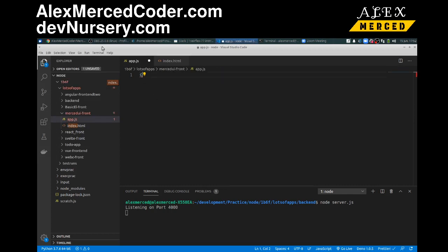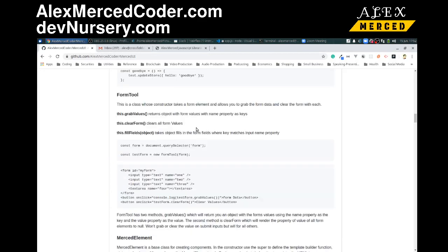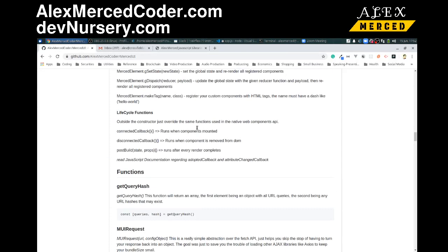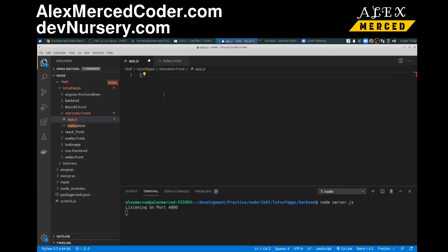And let's go take a look at the docs for Merced element. It should be right over here. Okay. First we'll just set up the basics. It's a base class based on the HTML element base class. So class app to do extends Merced element.